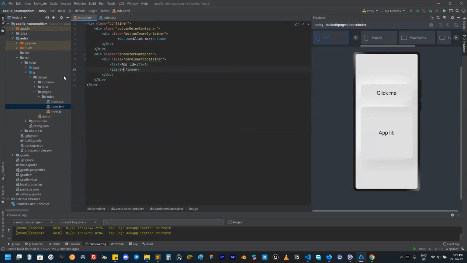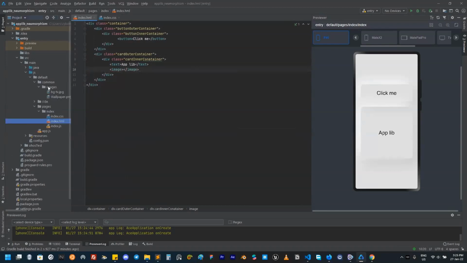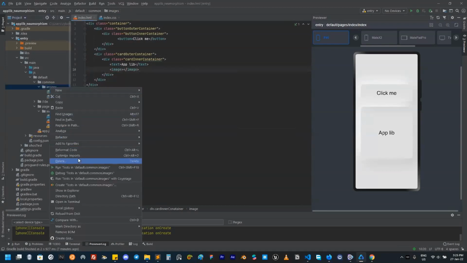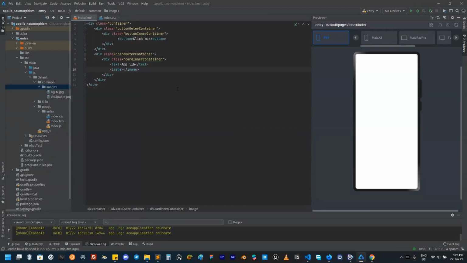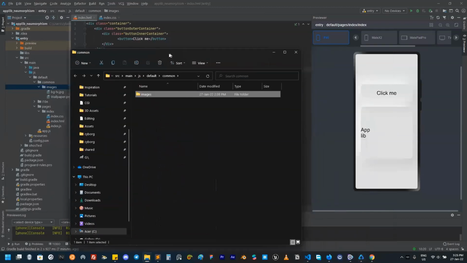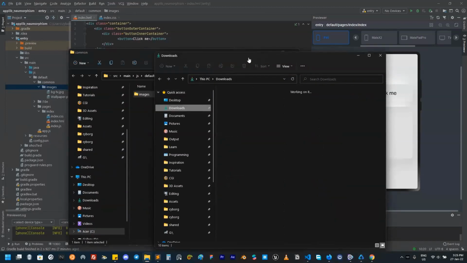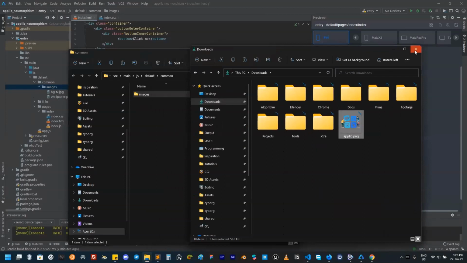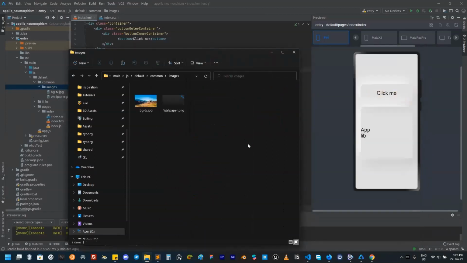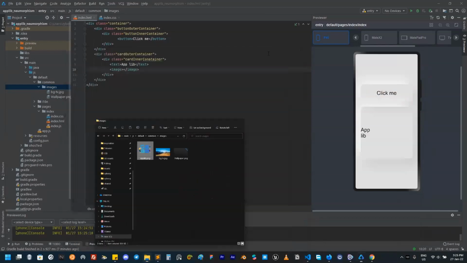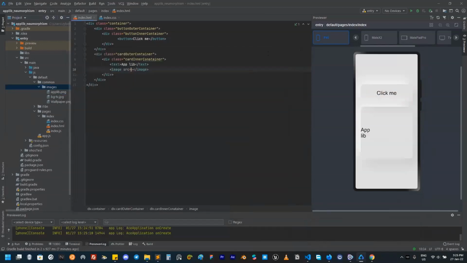So first of all we need to copy the image to the common subdirectory. So I will open this in File Explorer, and since I have already downloaded an image, I would just copy this image and paste it in here. Okay, so now we will give this the source, which will be common slash images slash tab.img.